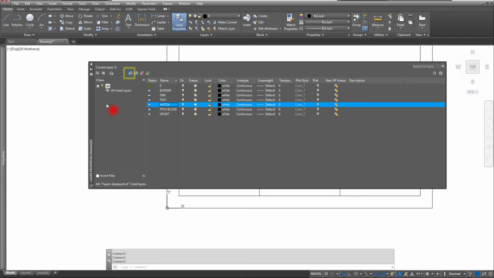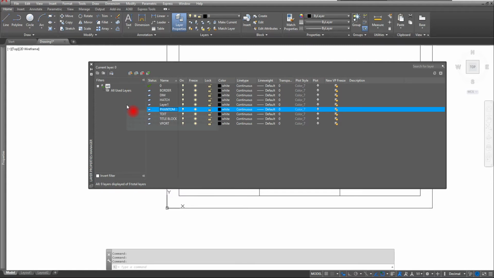I'll go ahead and create another one after I create hatch. This one is going to be named Phantom, PHANTOM. Let's go ahead and create another one. And this layer is going to be called hidden. Okay, and I'm going to go ahead and create one last layer, and it's going to be my center line layer, so just center.